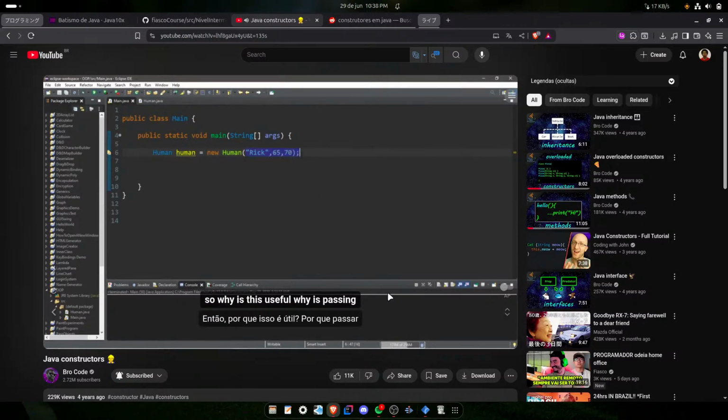So why is passing arguments to a constructor useful? Well, this gives us the ability to create different objects that have different attributes.